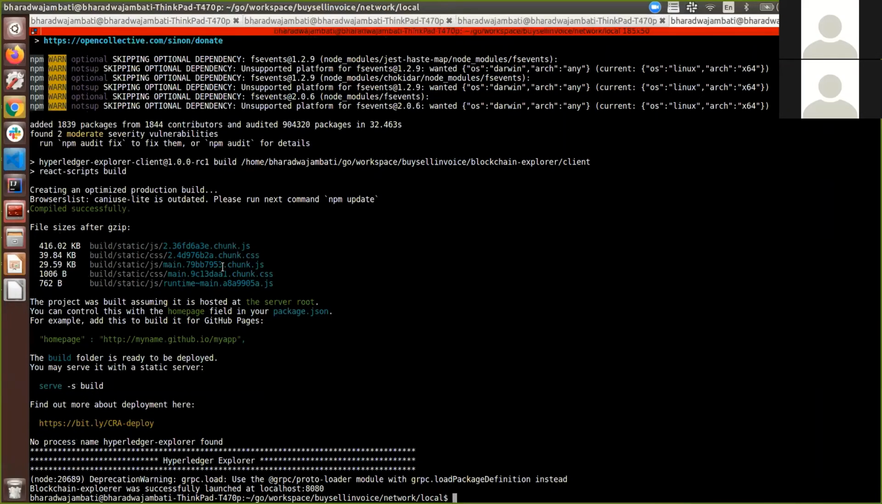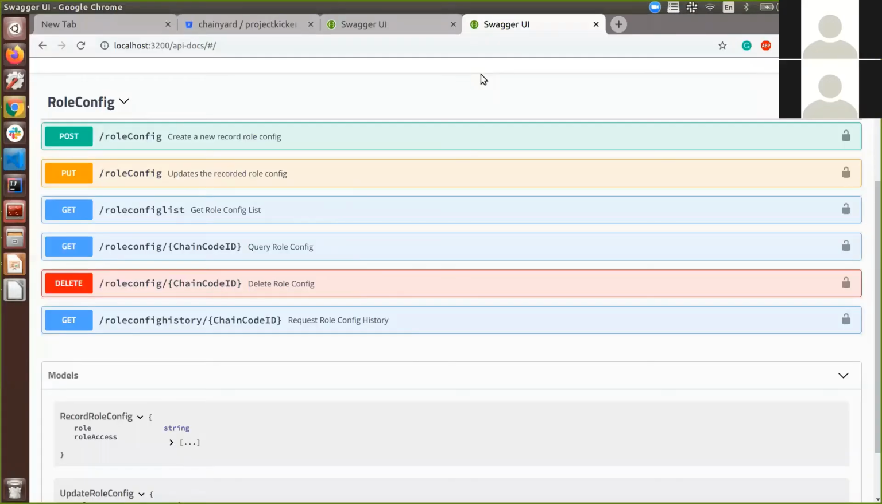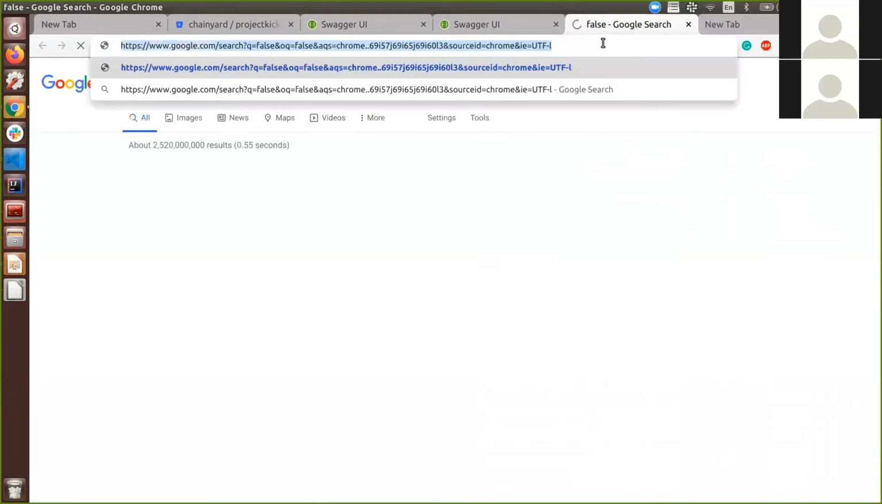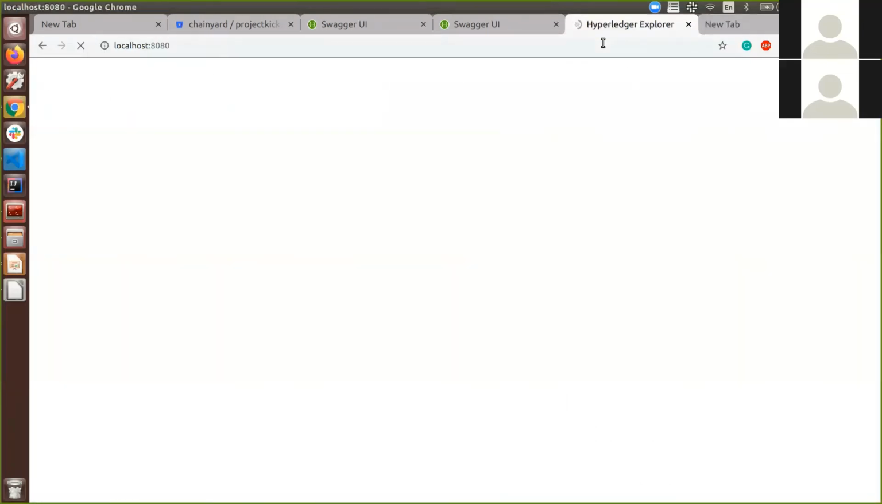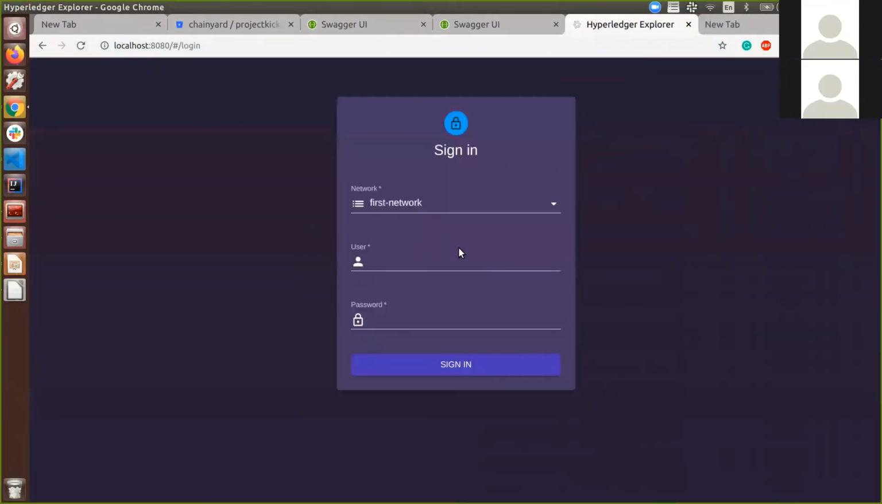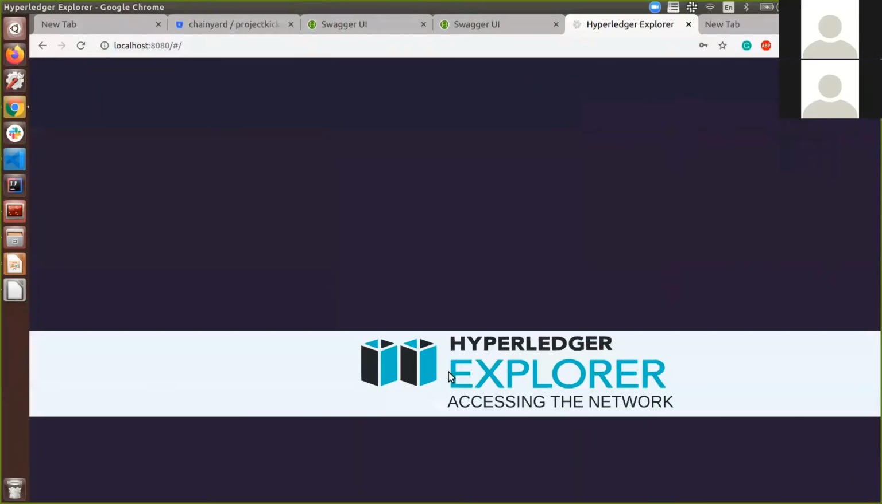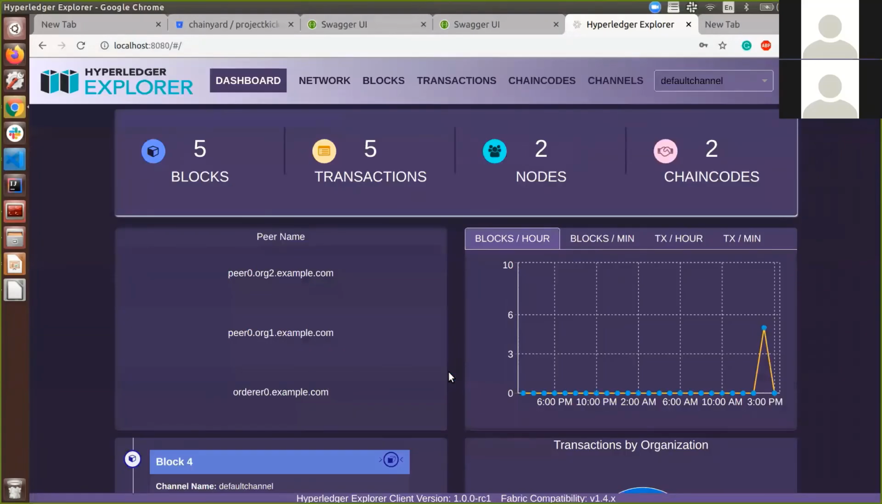Now the Explorer has been launched on localhost 8080. We can just open that and see how it looks like. It's going to ask you for the username and password. We need to just enter those details and click sign in. So this is how the Hyperledger Explorer looks like.